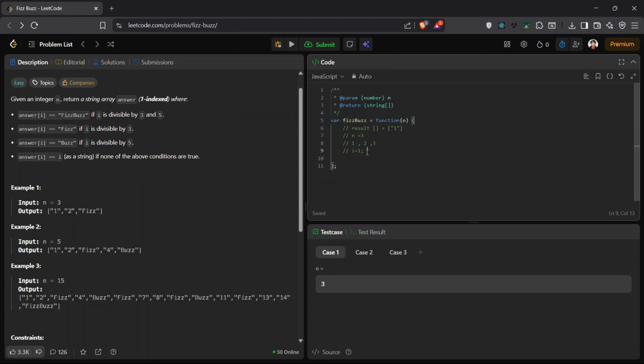Now i is equal to 2. Is 2 divisible by 3 and 5? False. 2 is divisible by 3? False. 2 is divisible by 5? False. So we push 2 into the resultant array, and then i becomes 3.